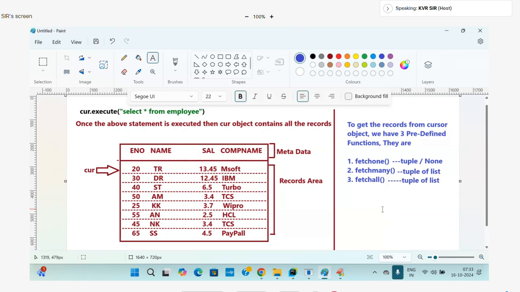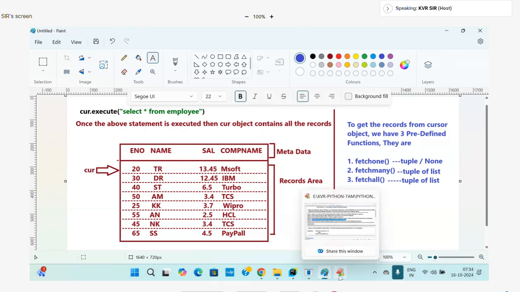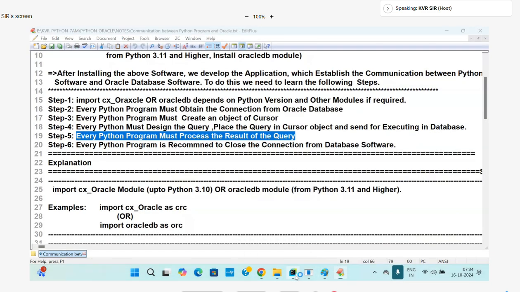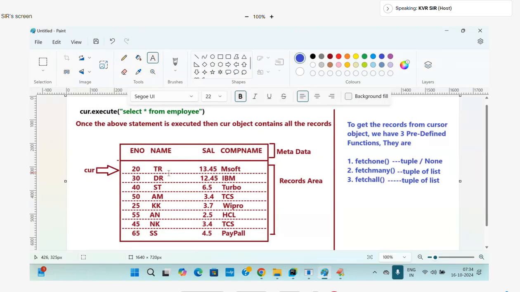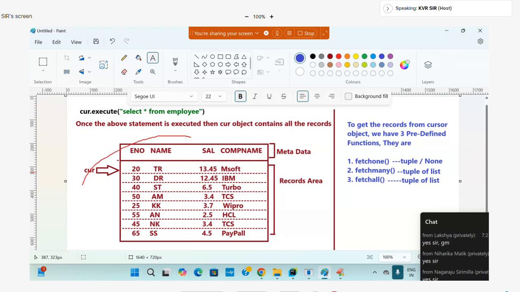So let us start understanding fetch one, fetch many, fetch all. We are going to discuss here. Students, carefully try to follow. Already we are here. So what does the cursor object contain? Once this line number 8 is over, the cursor object contains the list of records along with the data. I think you understood this. This line will help you understand this diagram. Are you following me? The cursor object contains this complete information.